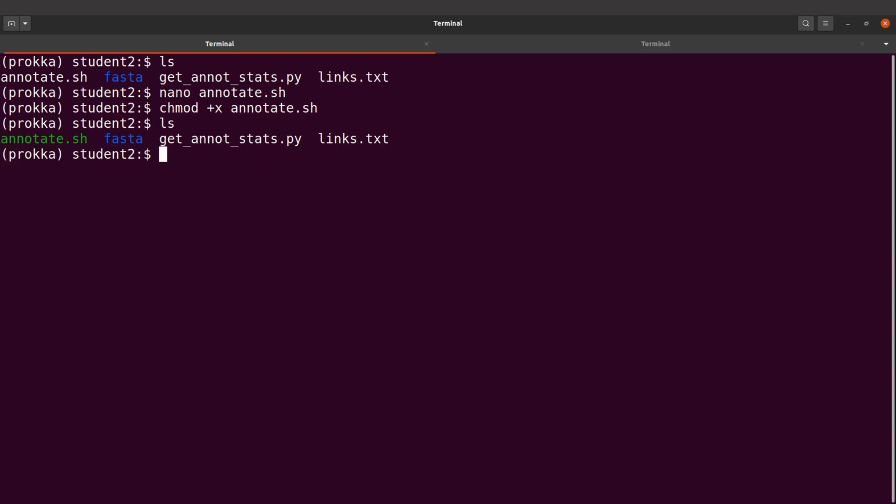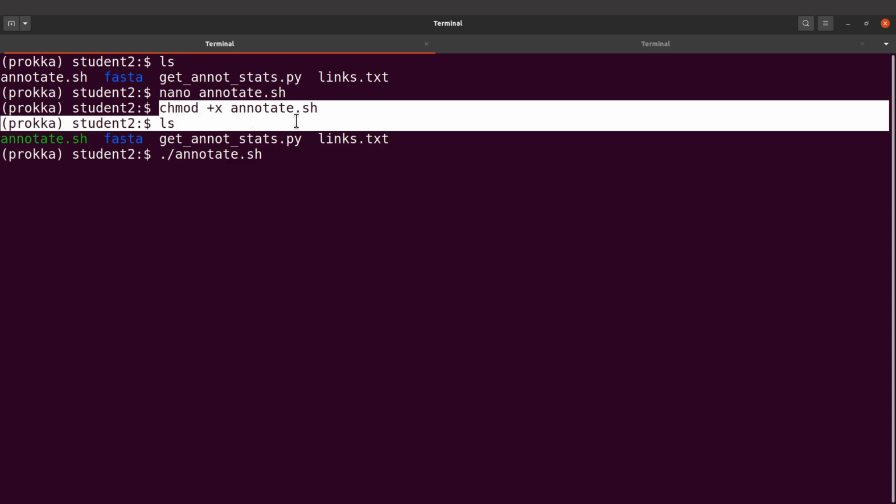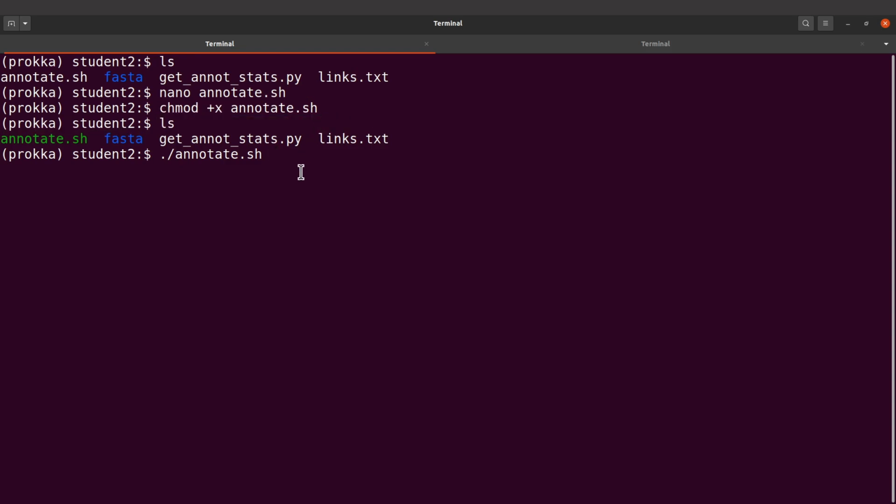Now we are going to execute the script. To execute the script, you can say ./ and specify the name like this, or you can say bash and specify annotate.sh. Any of them is fine, but I'll use ./. If I want to use this approach, you need to make sure that you have executed the chmod command here. So take note of that. Now let's execute this command.